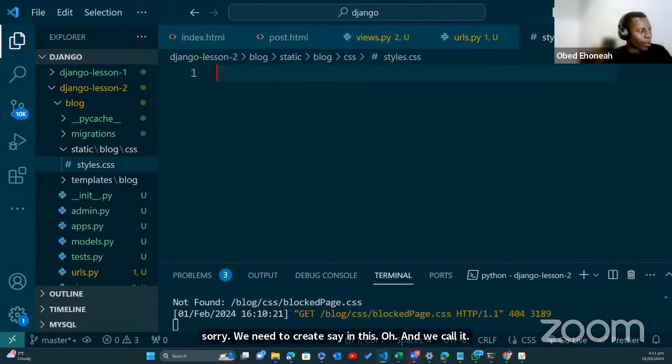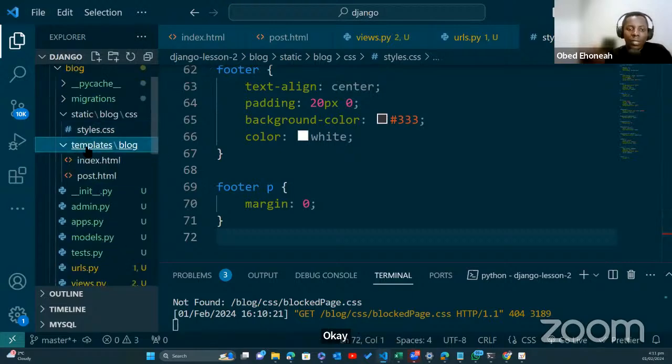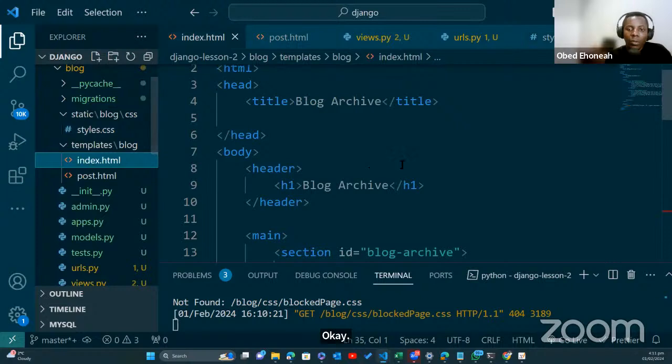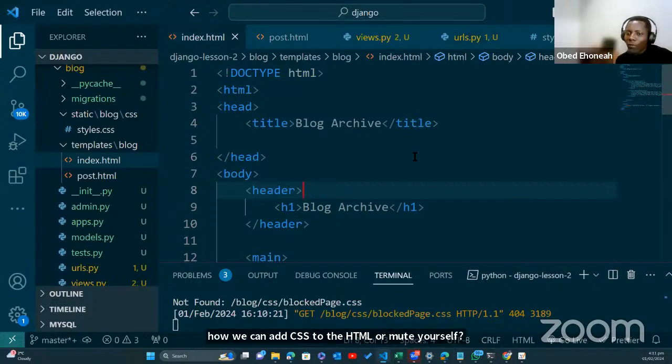Right. And I have already written some CSS for it, so let me grab that CSS for us. Okay. Now we need to use this CSS in our HTML. Who remembers how we can add CSS to the HTML? Unmute yourself and tell me. I mean, try refreshing what we've done so far. How can we add our CSS to this particular HTML file? Yes.